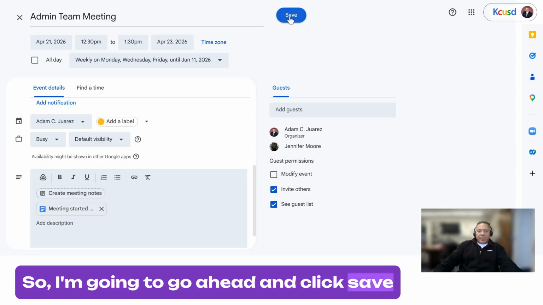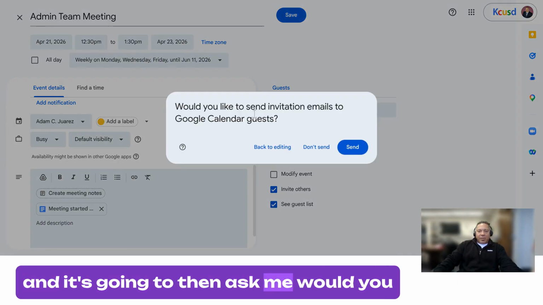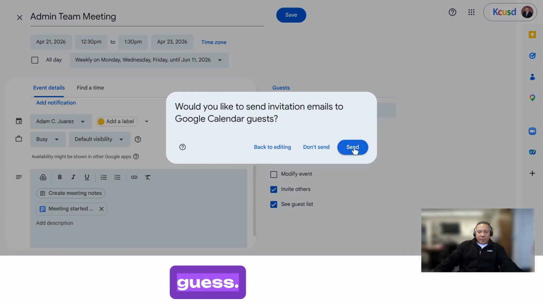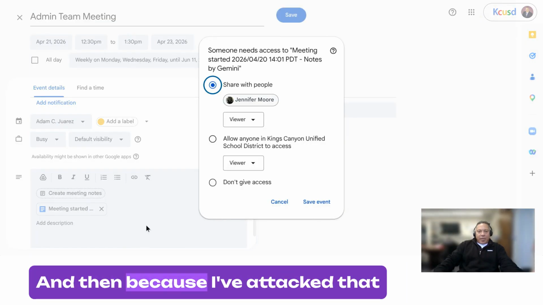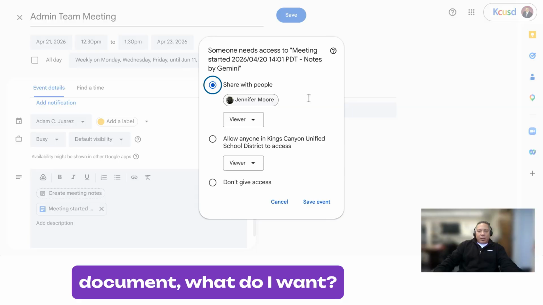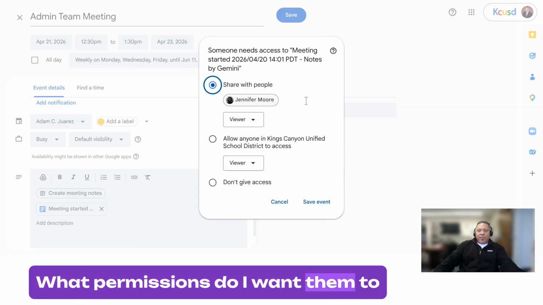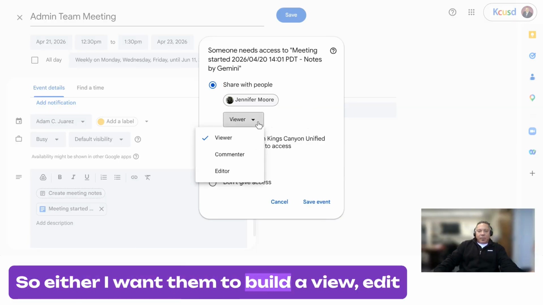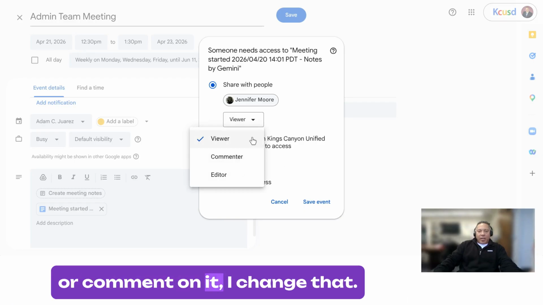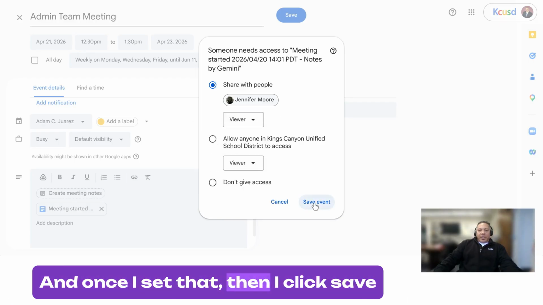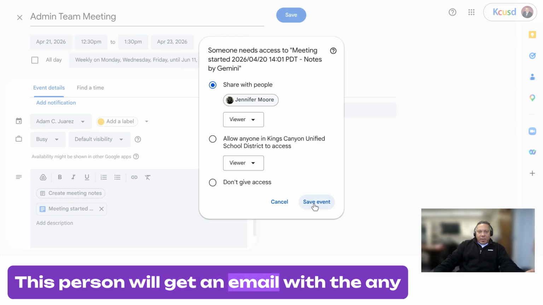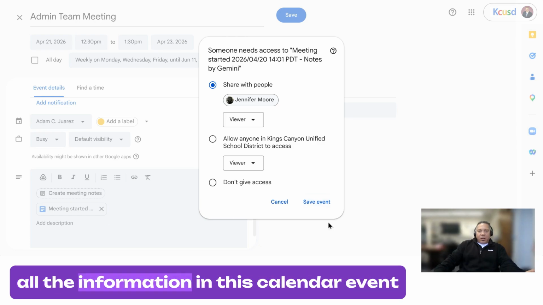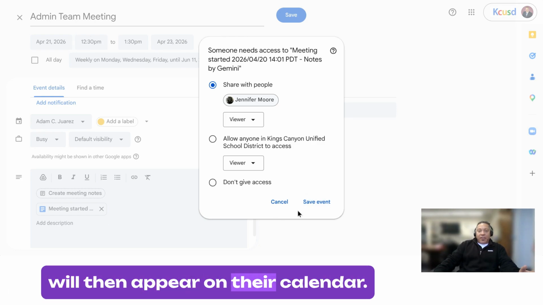So I'm going to go ahead and click save, and it's going to then ask me, would you like to send invitation emails to the guests? In this case, yes. And then because I've attached that document, what permissions do I want them to have? So if I want them to be able to view, edit, or comment on it, I change that. And once I set that, then I click Save Event. This person will get an email with all the information, and the calendar event will then appear on their calendar.